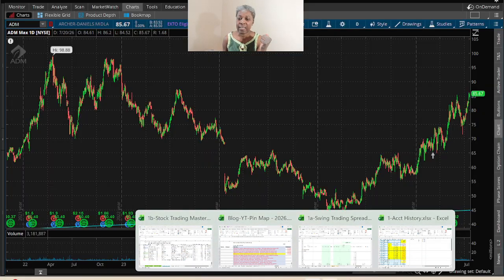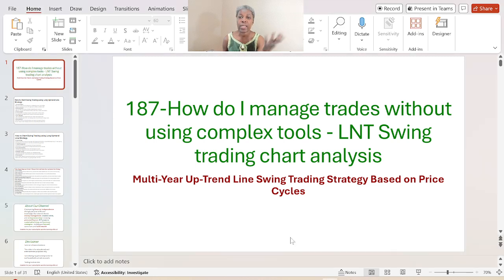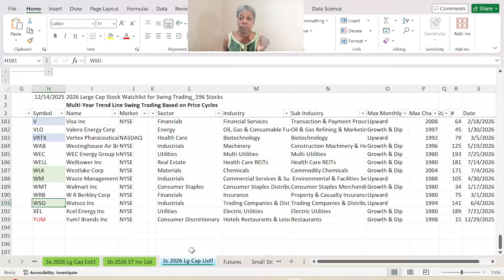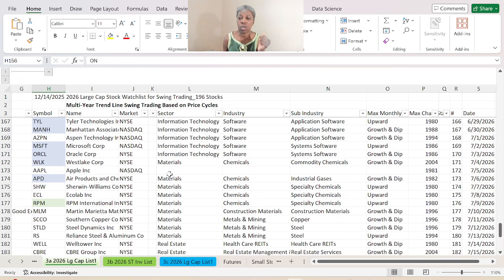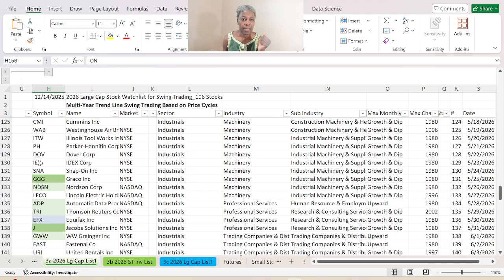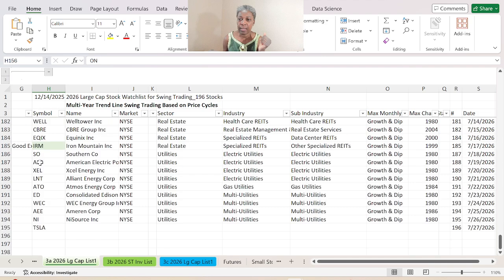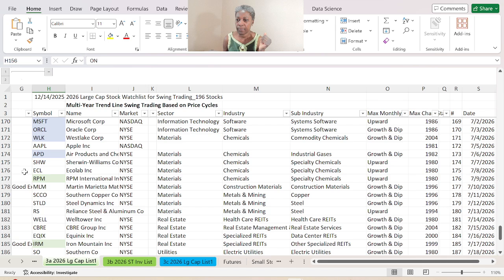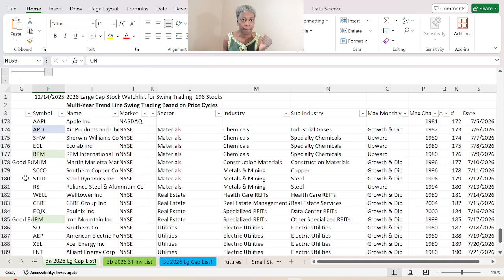Have you found a simple way to manage your trade? Let's analyze, as of July 21, 2026. Let's analyze LNT, if I can find it.